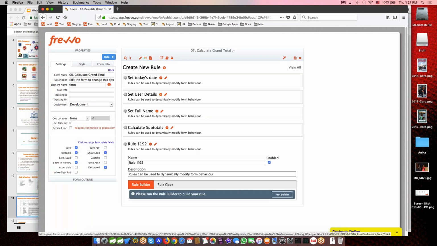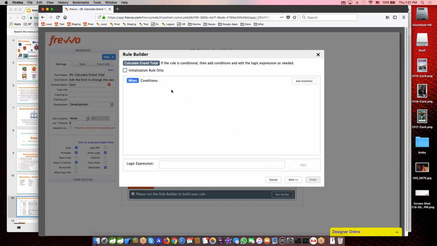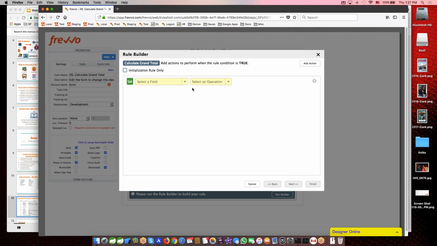In here, and this rule is there's no condition, and all you got to do is set the grand total to. And now this is I think the first example perhaps where we're using a function. Oh, I guess we used it in today and user information, but this is an example of a function that takes a parameter.